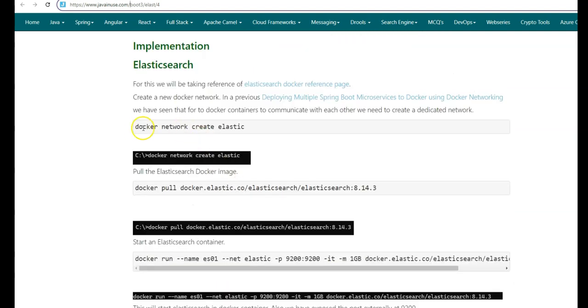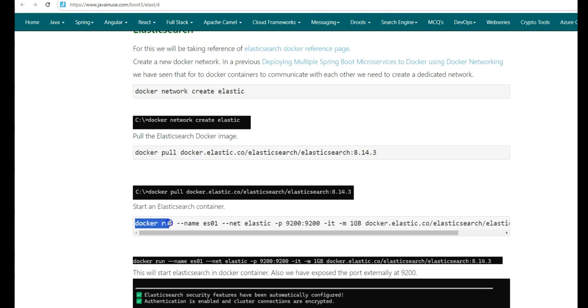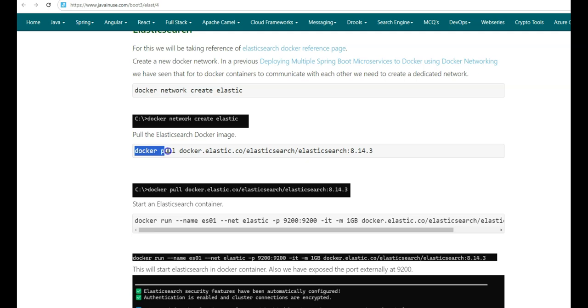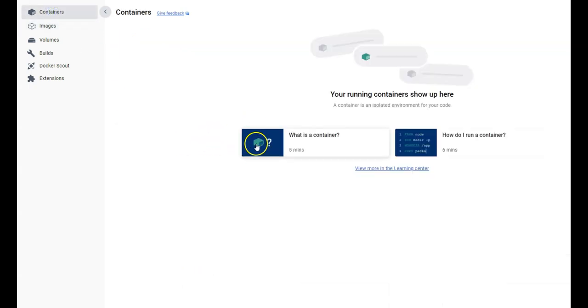So the steps for this were, we created a network named Elastic, then we pulled the Docker image, and finally we ran the Docker image as a Docker container using this command here. I've already pulled the Elasticsearch image using this Docker pull command. So if we go to Docker Hub, here in images, I have downloaded the Elasticsearch image and currently it is not running as a container.